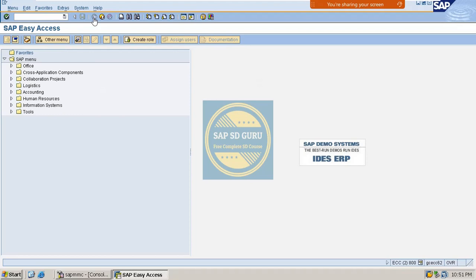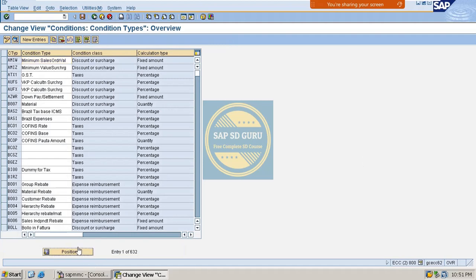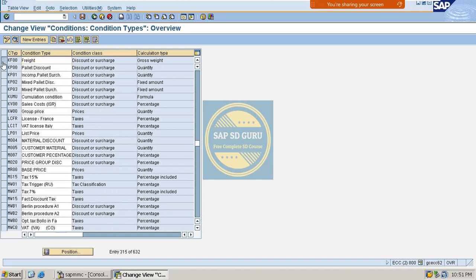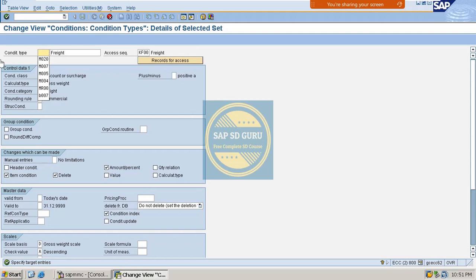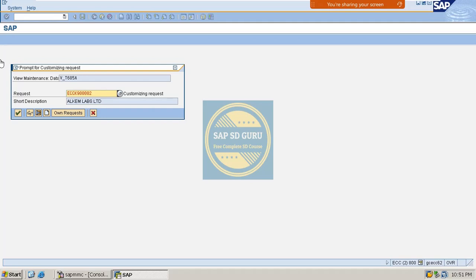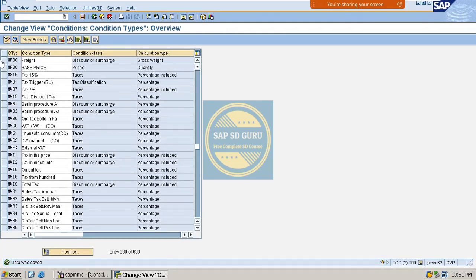Now let me create the condition types. For which we use the transaction V/06, and here let me go through KF00. See, this is the standard freight condition type, right? So let me copy this one and we make MF00 our freight condition type. And here the access sequence is also different, MF00. Okay, so now let me save it.